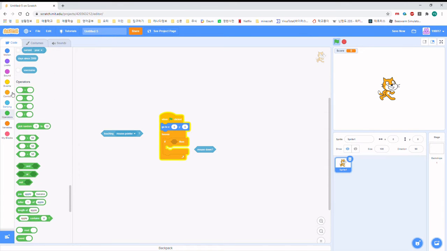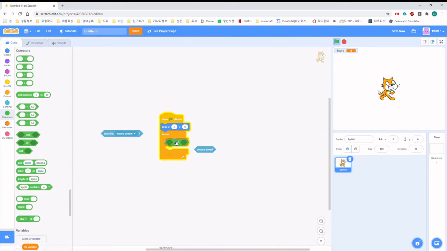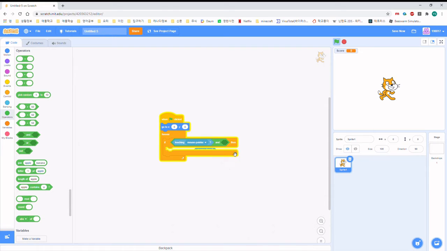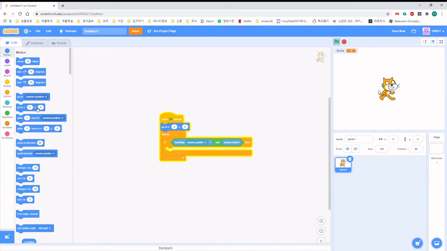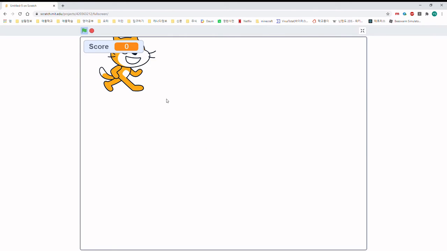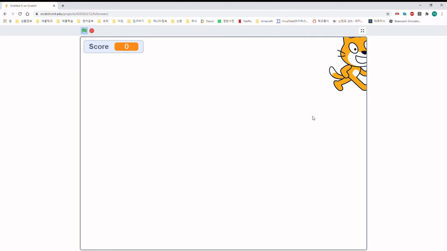Now you can just go to operators and do and. When it's touching mouse pointer and the mouse is down, it will actually do something if we add anything in here. Now we can make it go to a random position. When you start the game, it will just go somewhere else, right?